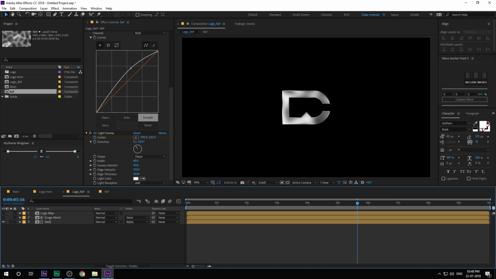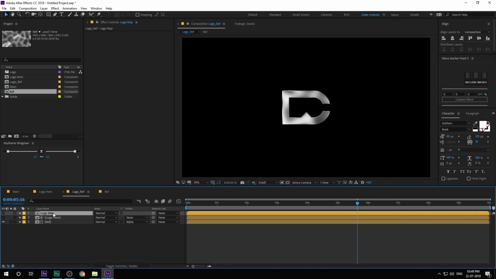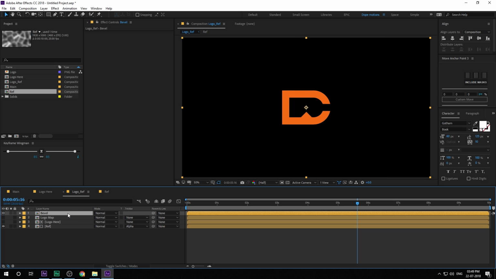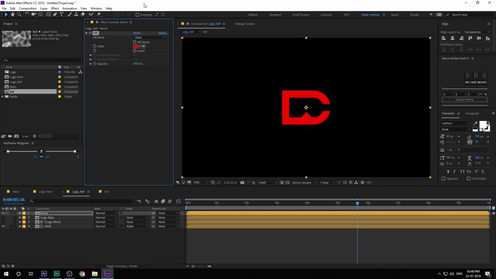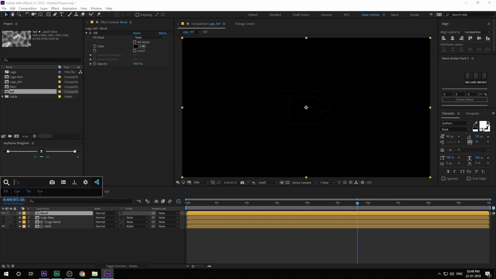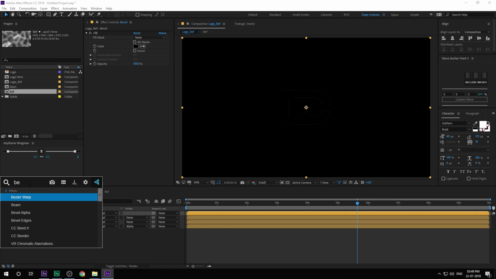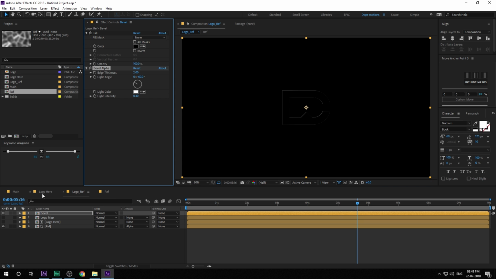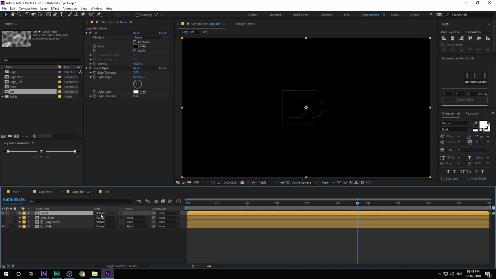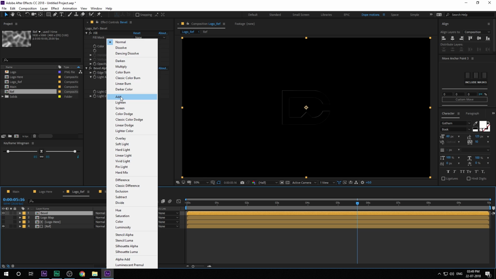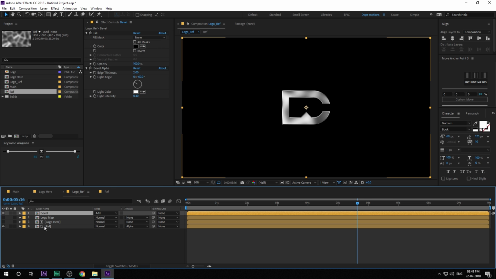And the last thing that I'm going to do is duplicate the logo map. So hit Ctrl D and let's call this bevel. Make sure to turn this on, and on this one I'm going to add a fill, which is going to be a black fill, and then add an effect called bevel alpha. Also make sure the blending mode is set to add. Okay, that is looking good.